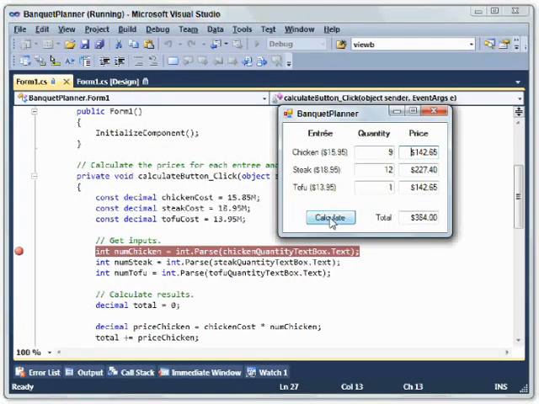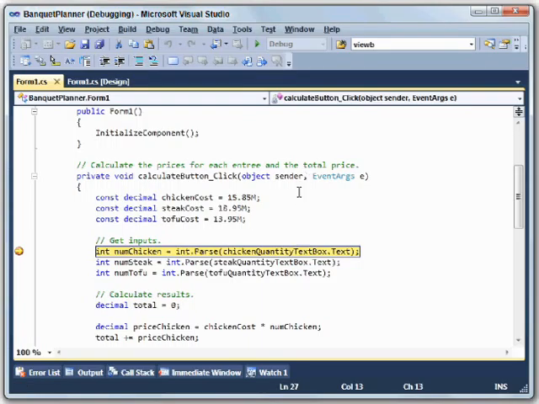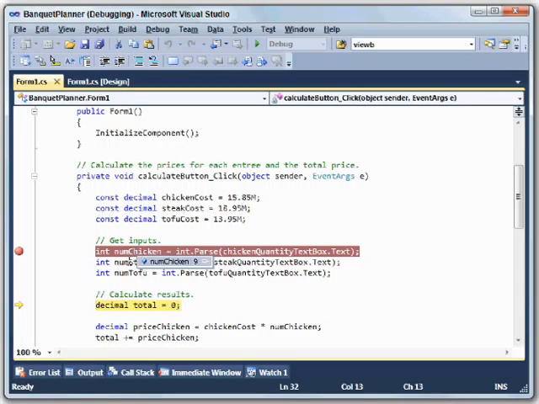So here's the program again. I'll click the button. Control runs to this point and then stops. And we can hover over these variables and see what's going on. For instance, numChicken initially is 0. That's because we haven't executed this statement yet. It hasn't gotten a value. So I'm going to press F10 to step through the first three lines. And now I can hover over here. numChicken 9, numSteak 12, numTofu 1. Those are correct, if I remember correctly.